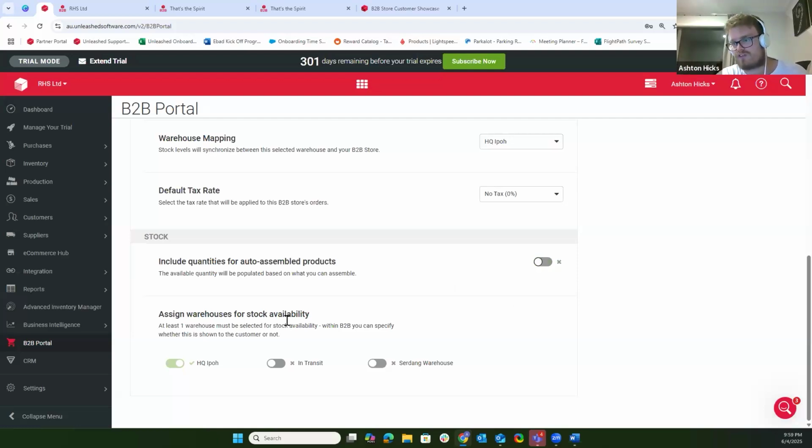So super helpful if you've got a make-to-order production pipeline. And then you've got assigning warehouses for stock availability. Like I said earlier, you can select the warehouses that are sending stock to the B2B store. If you want all 3 of your warehouses to send stock, you can, or you can have just the one warehouse if you want one channel going through and you're managing all the other stock separately. Again, it's totally up to you and totally configurable to your needs.